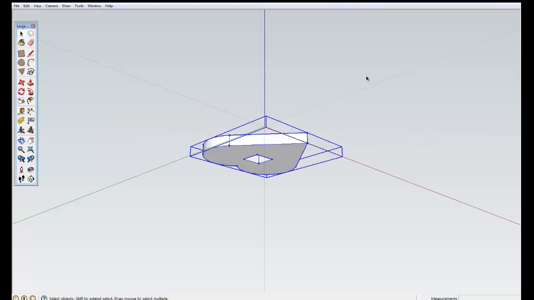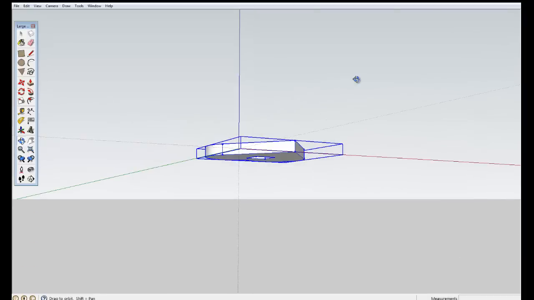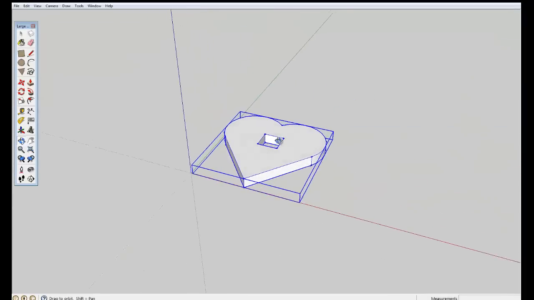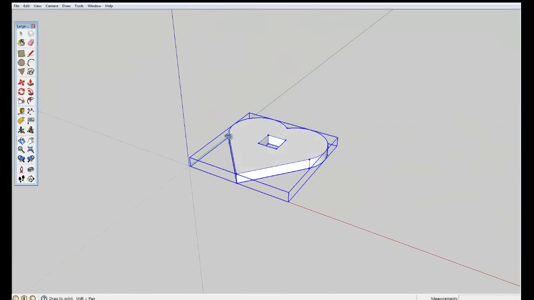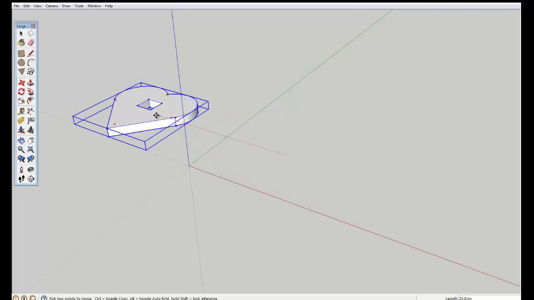Okay, I'm going to scroll back and let's go Camera, Standard View, ISO. Swings it around. I don't like it from that viewpoint. I'd rather look at it from the top. So I'm going to swing it more that way. Now I'm going to move the heart out of the way because we want to draw the arrow now. So we're going to use the move tool. Move the heart to the side. Don't move it too far away, otherwise you'll find it difficult to find it later on.